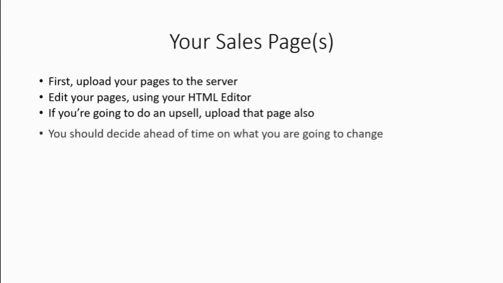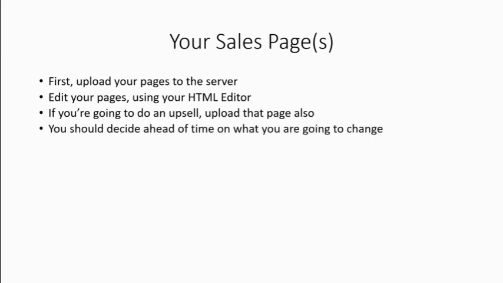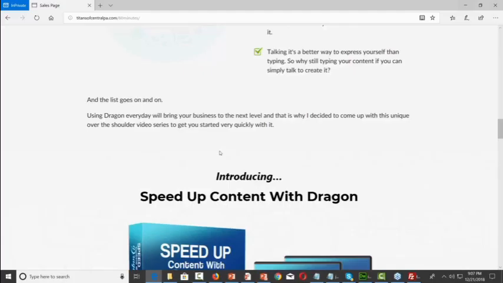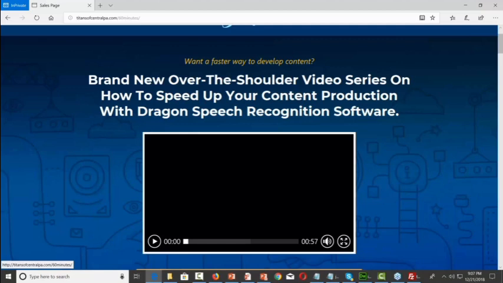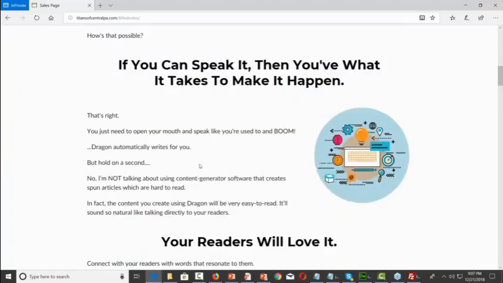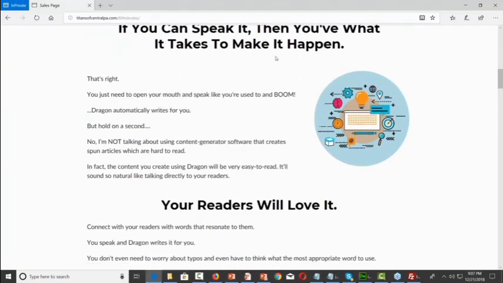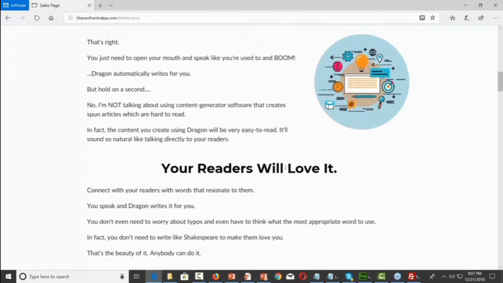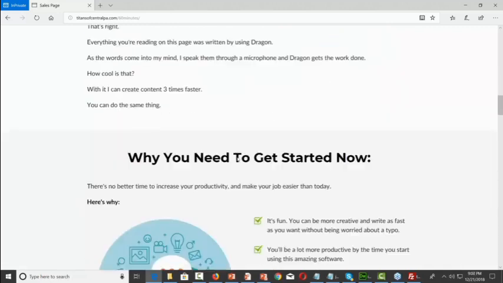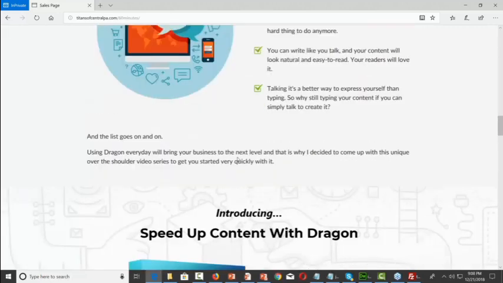One of the things you want to do if you're going to make changes to a sales page is decide ahead of time what you're going to change. Here's what I mean by that. I'm going to look at this page, and I'm going to want to know what I'm going to write in. For example, if I'm going to change any of this paragraph or any of these words, I'm going to want to know that ahead of time. I'm going to want to know what I'm going to be doing to the subheadlines. If I want to change one of the images, I'm going to want to know that ahead of time, right? And I'm going to know what I want to write here.